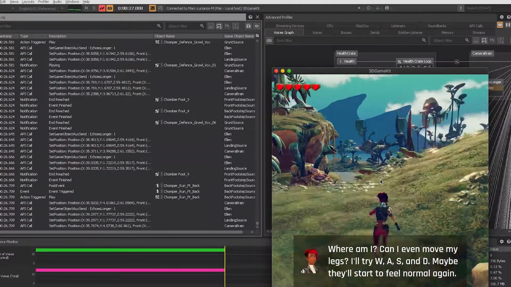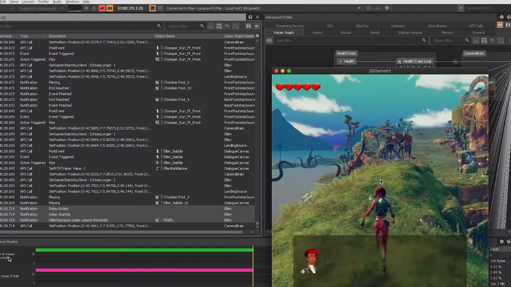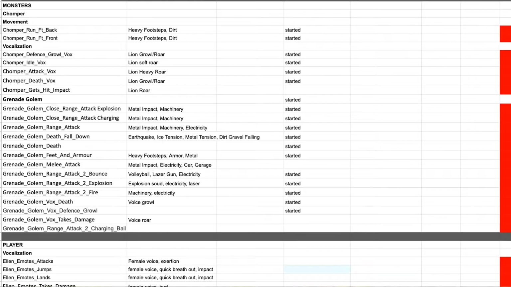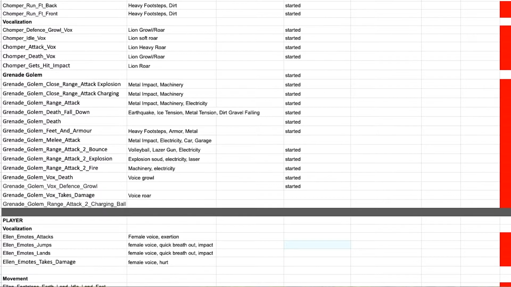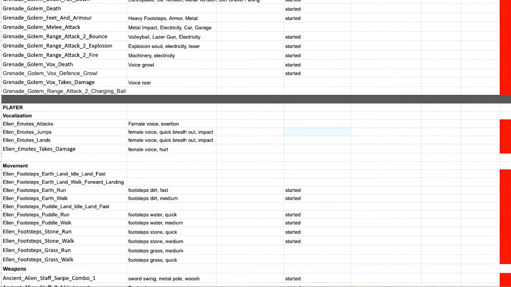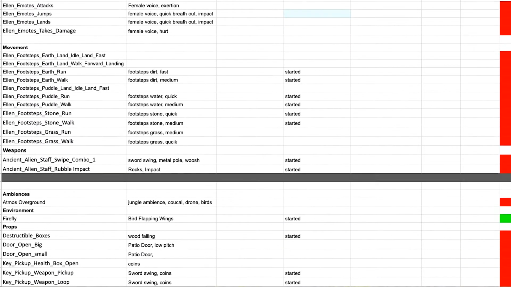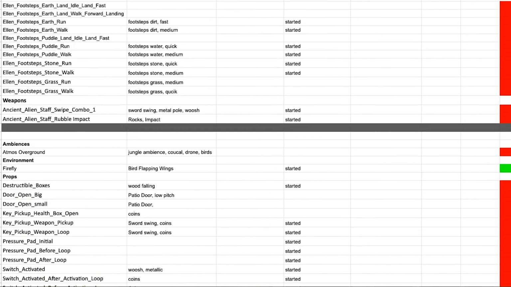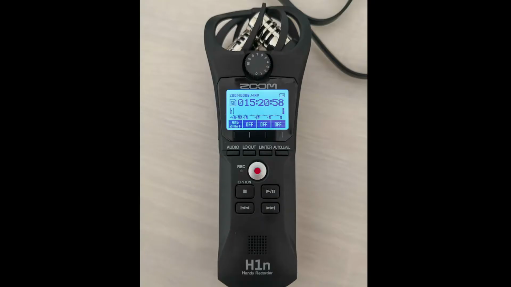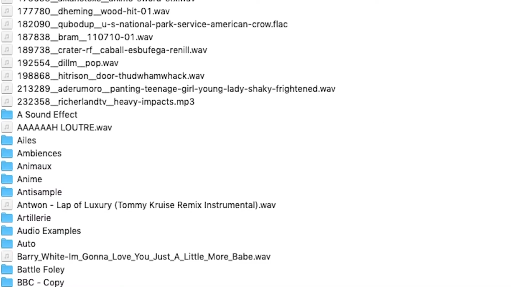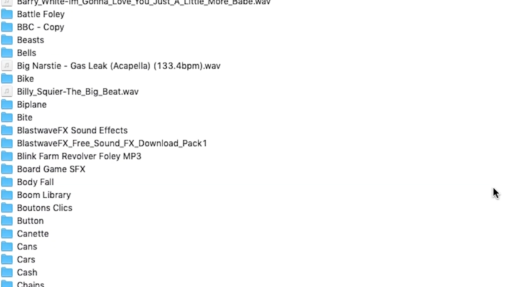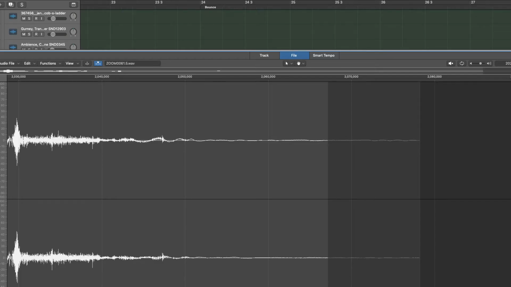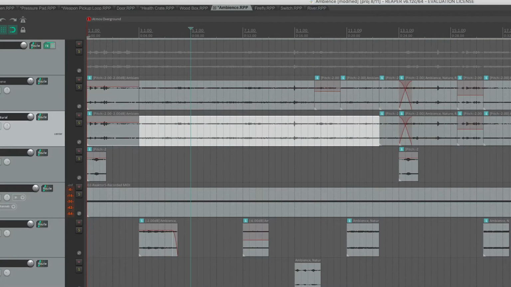The project started by first profiling the gameplay to create an asset list of the events, switches, and states of the game level. There were over 200 sound effects used in this game level, so it was important to use optimal organization. I recorded with the Zoom H1N at 96 kHz and 24-bit, used sample libraries on my computer, and edited and created the sounds in Logic and Reaper.